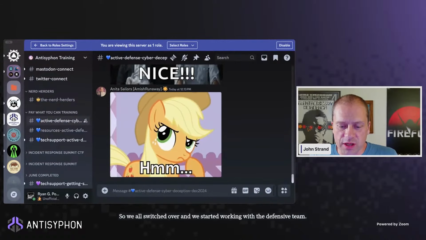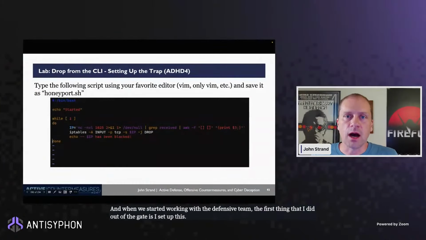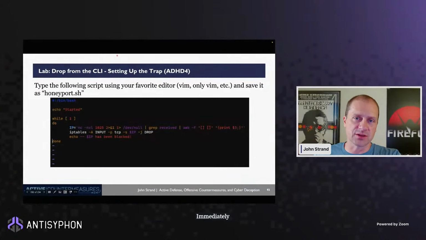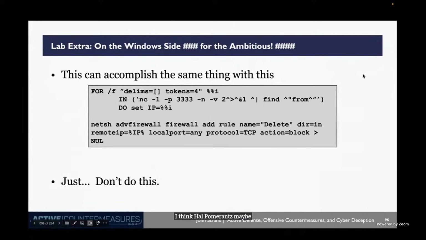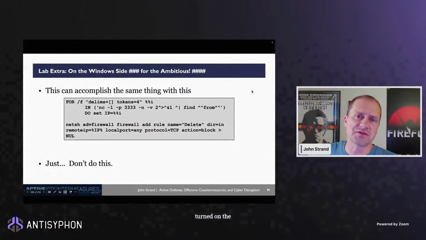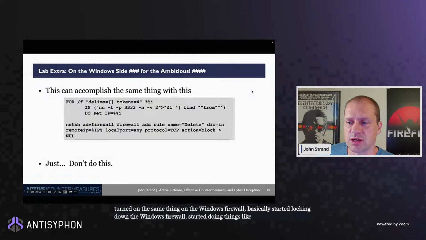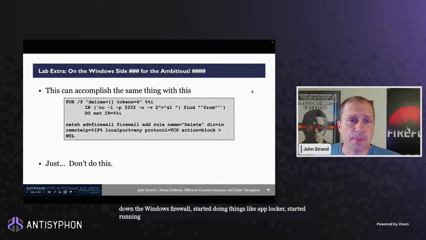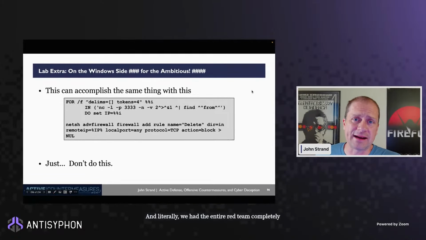And when we started working with the defensive team, the first thing that I did out of the gate is I immediately set up this particular script on all of the Linux computer systems. And immediately we started blocking the red team from gaining access. I think Hal Pomeranz, maybe, I can't remember who, turned on the same thing on the Windows firewall, basically started locking down the Windows firewall, started doing things like AppLocker, started running through all of these things. And literally, we had the entire red team completely shut out in about an hour.